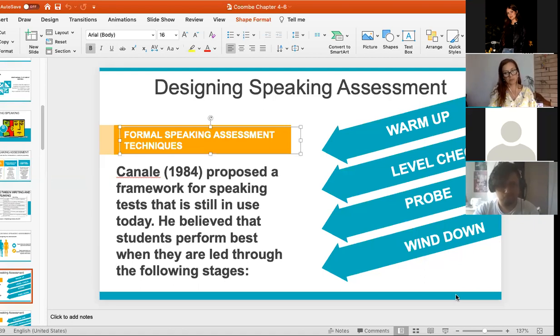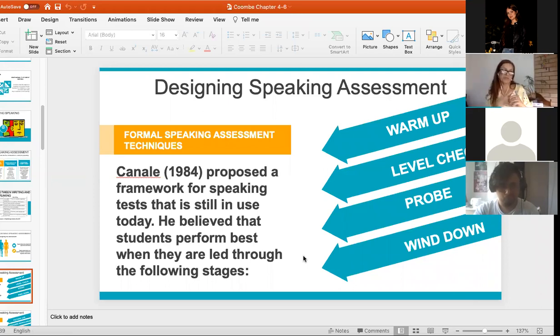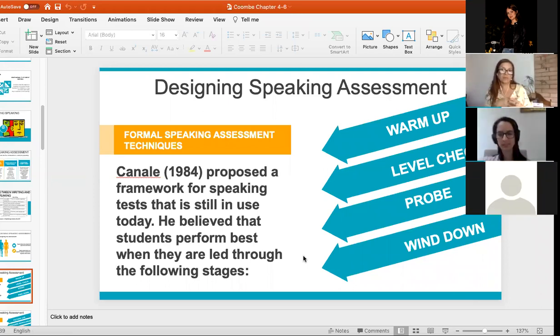The author proposed a framework for a speaking test that is still used today. He believed that students perform best when they are led through the following stages. The stages are warm-up, level check, probe, and wind down. I am going to talk about warm-up and level check.